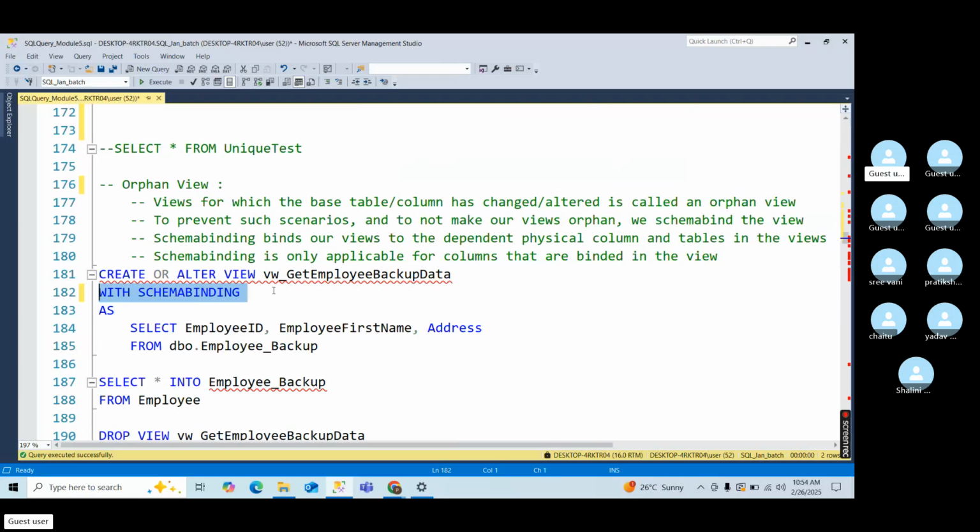So if I write with schema binding and I select employee ID, employee first name and address column from my employee backup table, then I won't be able to drop any column or this employee backup table, because I'm schema binding it with my view. Got it? And this is the way to prevent our view from becoming orphan.